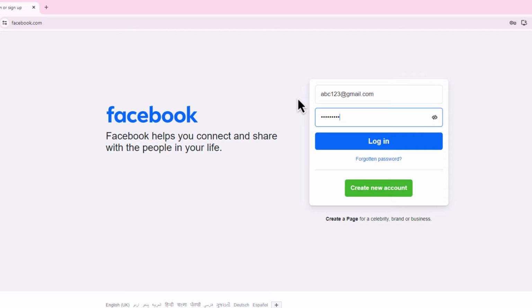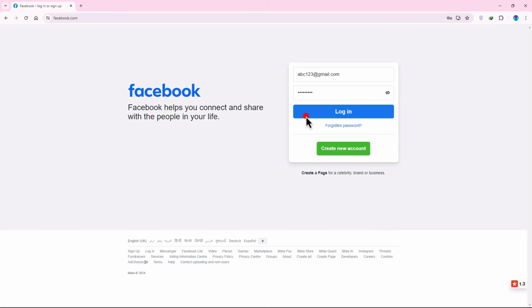If you have trouble recalling your Facebook account password, you can reset it by selecting the Forgotten Password option. For those who don't have a Facebook account yet, they can create a new one by clicking on the Create New Account button. And there you have it.